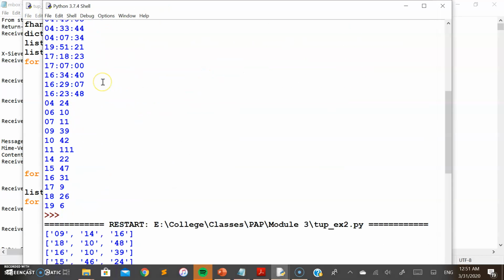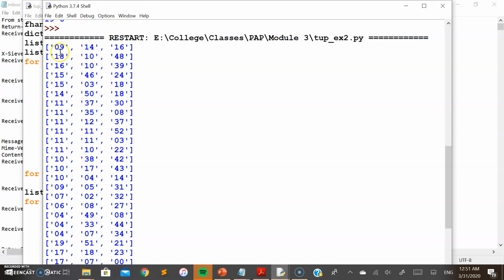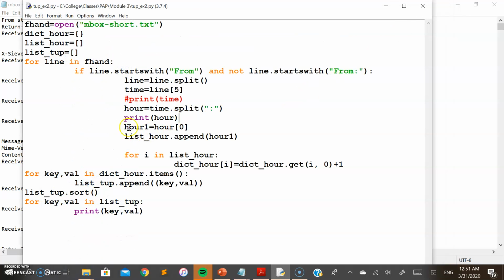So you can see as a list element, you are going to get all the values from the time string, that is hour, minute and the seconds. But we are interested in this first value among this list which is at the index value 0 here. So that's why we have taken here as the 0. So this particular hour 1 will consist only the hours from all the lines.